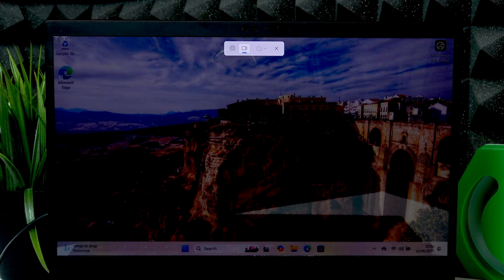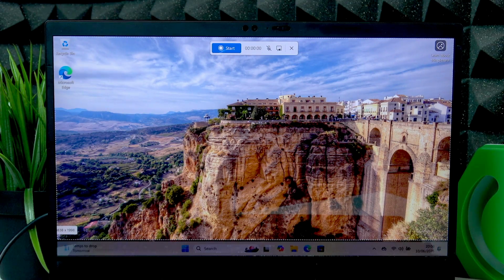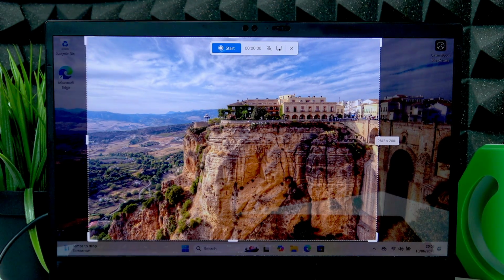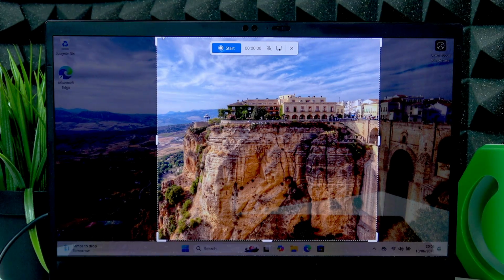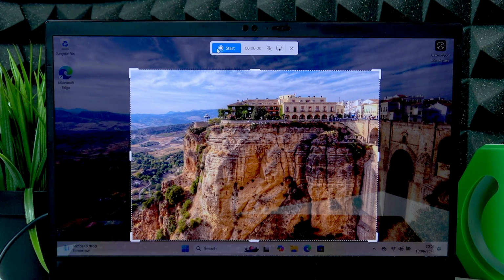And after that, select an area of your screen that you want to start recording, like this. And you can also reshape and resize it by dragging the corners or the sides of it. And when you're ready to start recording, you can click Start.